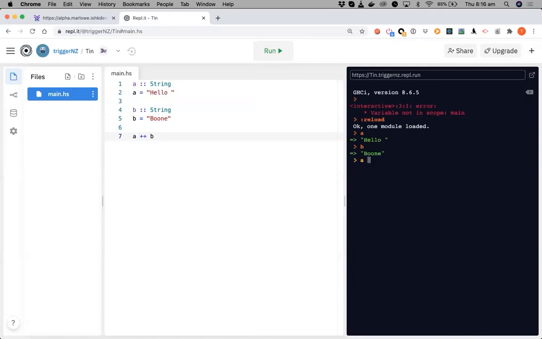Well, I'll do it here. And that gives you hello boon. Right? So it's just sticking one onto the end of the other. So that's the first function we need on strings. So we can say, apple plus plus pie, apple pie.